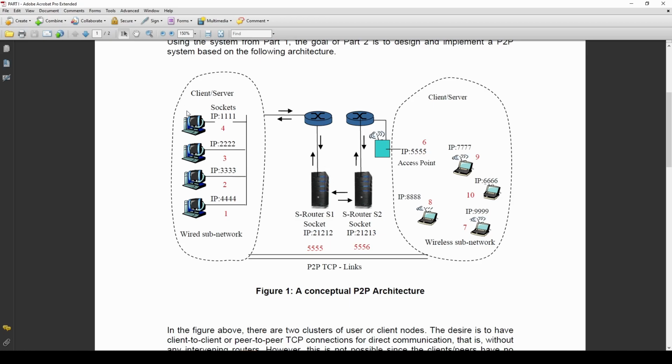So the requirements were that we had to have clients log into a router, and that router then logs into a server. But we also had another set of clients that logs into a router, and that router also logs into a server. These servers then need to communicate.